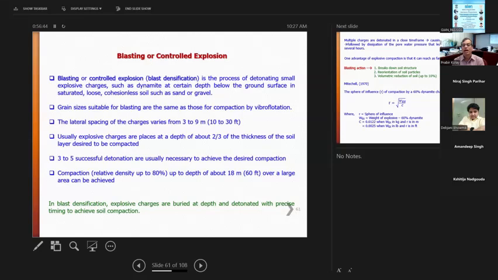Lateral spacing of the charge, so at what depth and lateral distance you need to put it, varies from 3 meters to 9 meters. And usually explosive charges are placed at a depth of 2/3 of the thickness of the soil layer required to be compacted. So this is very important. 2/3 of the thickness of the soil layer required to be compacted. So we need to put that explosive at that level.